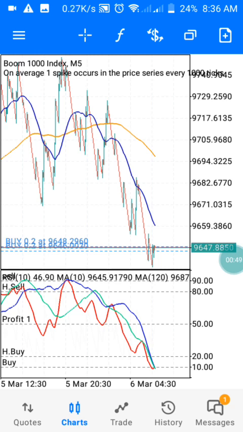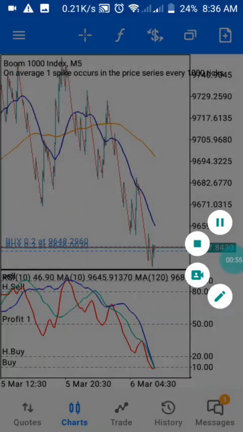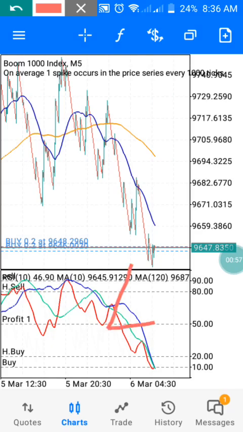As you see now, we are on Boom 1000 on the 5-minute time frame, and we only have one window, which is this, and this is my main chart. So this is Boom 1000 on the 5-minute time frame. I will advise you to trade this on the 5-minute time frame. It works better on 5-minute time frames.